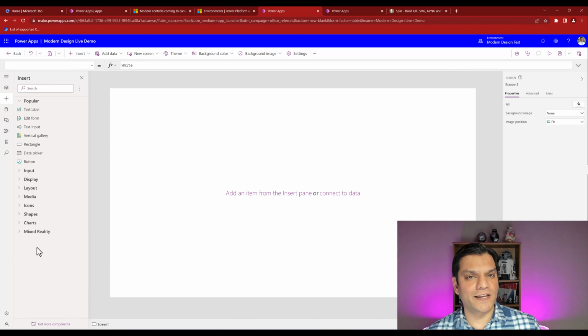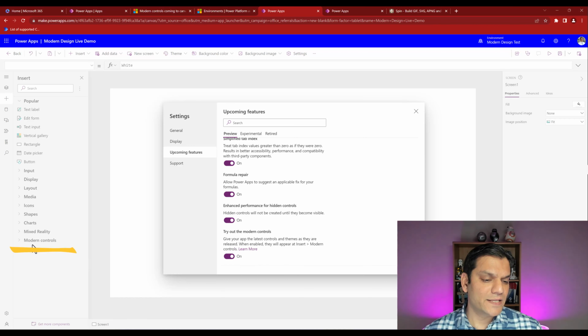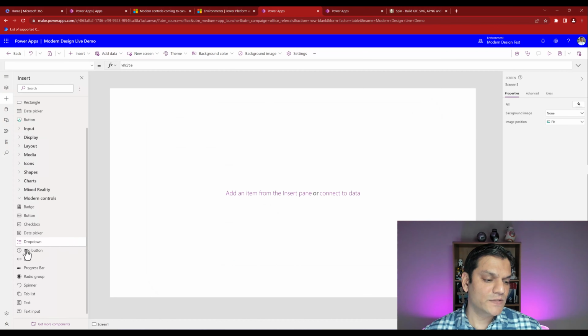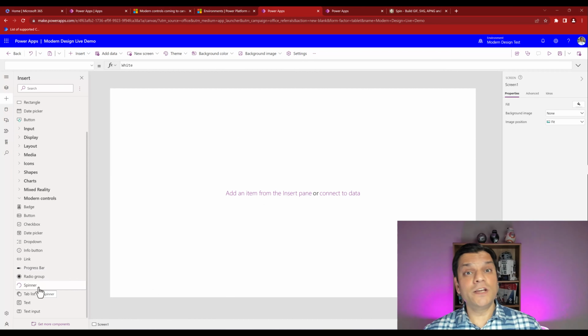What you need to do is go to settings. In the settings, click on upcoming features. In the preview tab, you scroll all the way to the bottom and see over here it says try out the modern controls. You want to toggle that on. And the moment I toggle that on, you will see that the modern controls show up on the bottom left. When I expand that, you will see these are all the modern controls. Now that you see it, you can do some experimenting and playing around with it.